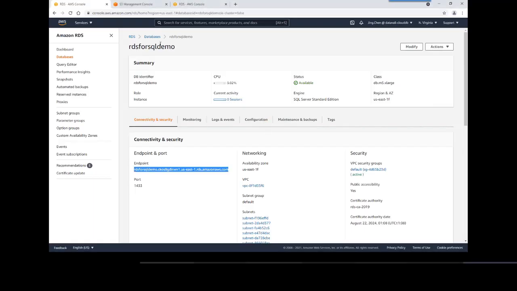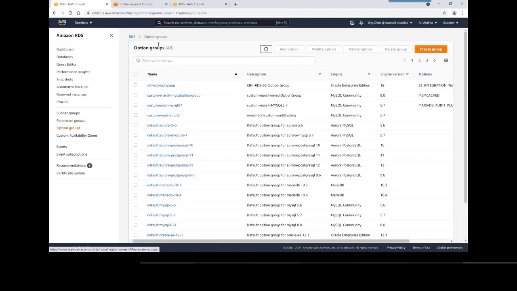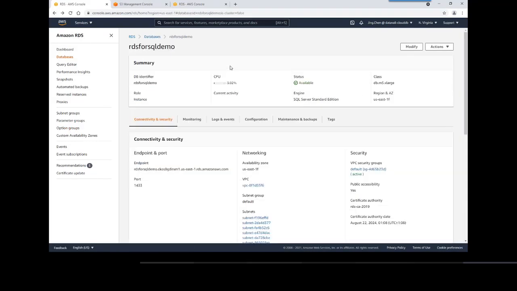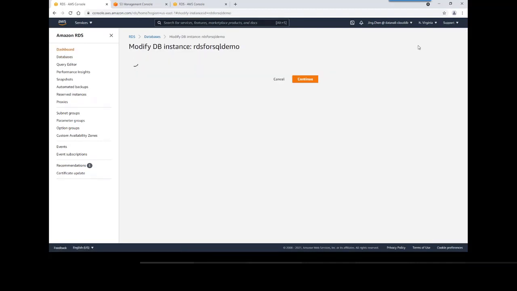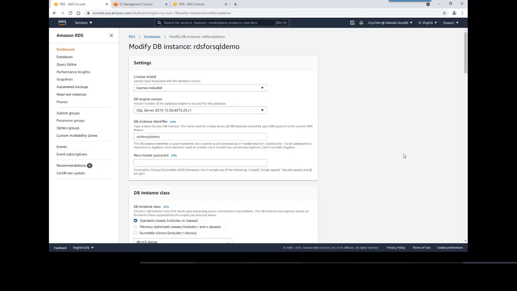So very quickly, in case you do not know where you are, you just need to see the path here. I'm in the RDS database, and this is the database instance I'm actually on. To associate the option group, just go back to RDS and you hit modify.